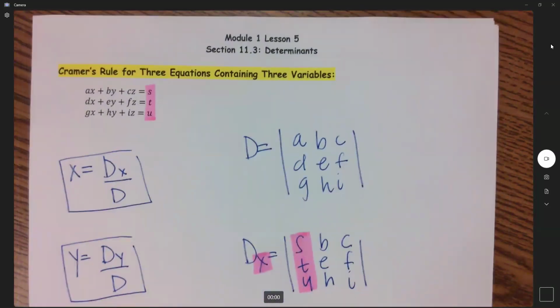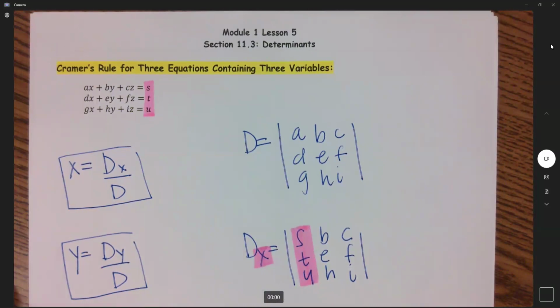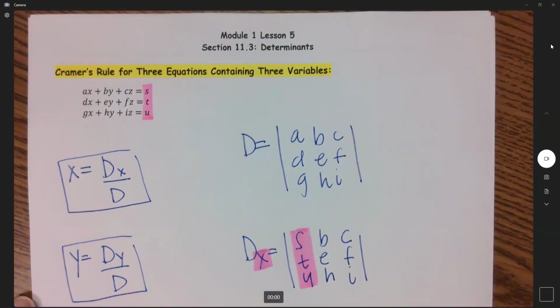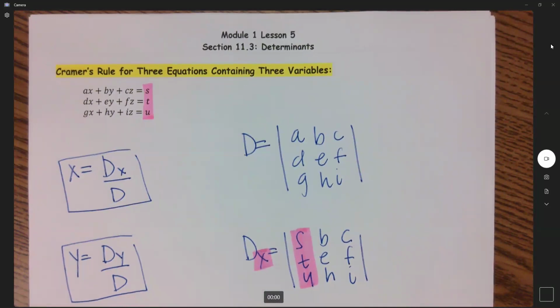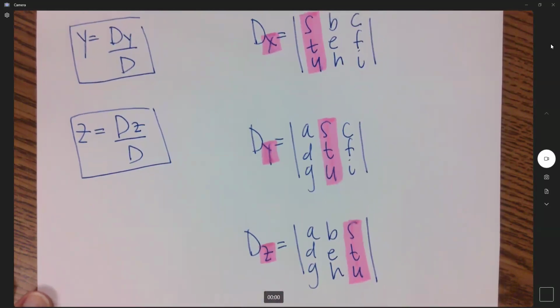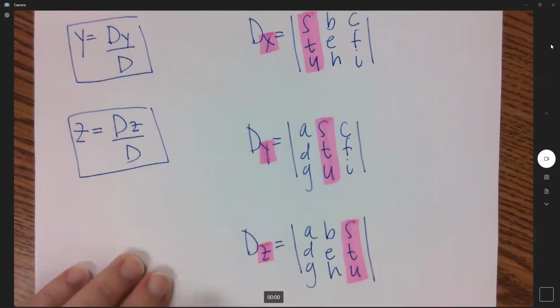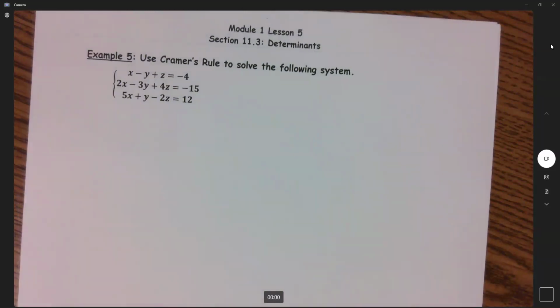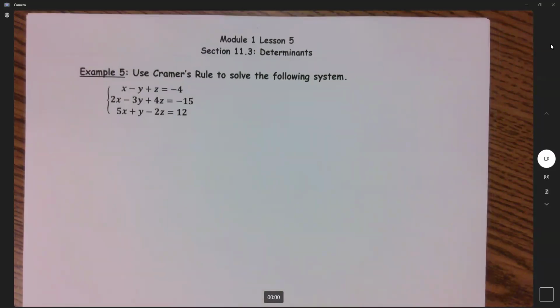Okay, so pause this video to get that all copied down, and I'll stop it right here for a second so you can get that all copied down. Okay, and so now let's apply this. So on the next page here, we have our Cramer's rule.